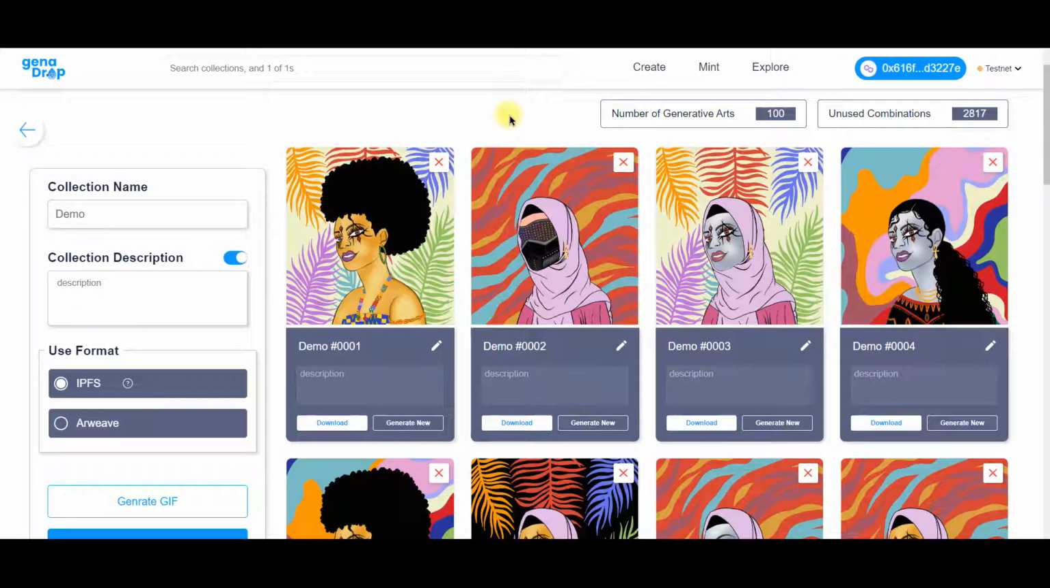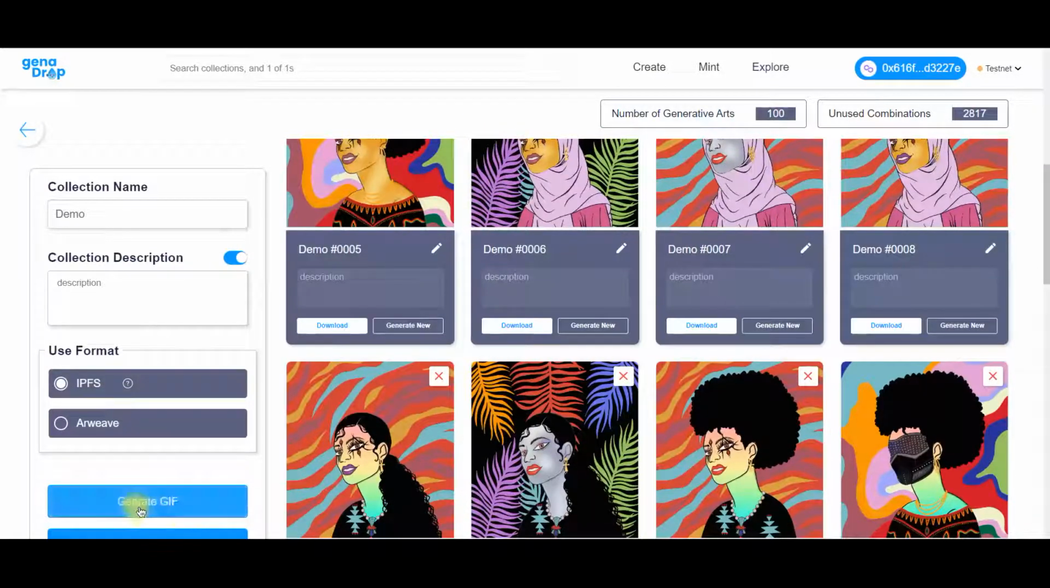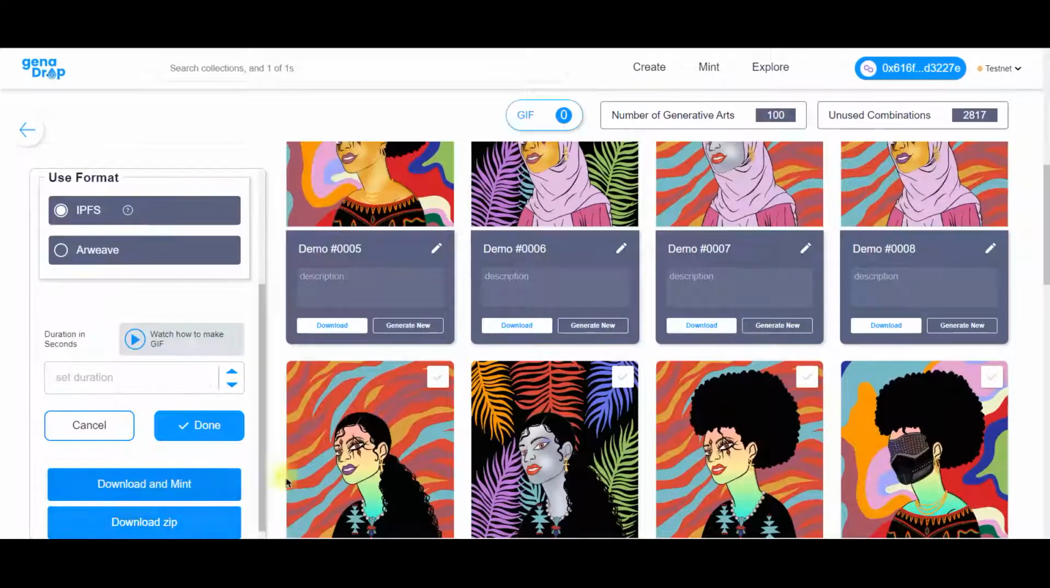Hi guys, today I'll be showing you how easy it is to generate GIFs from the preview page after you must have created your collection on GenaDrop Creator. And to do that, scroll down, see the generate GIF button, click on it.